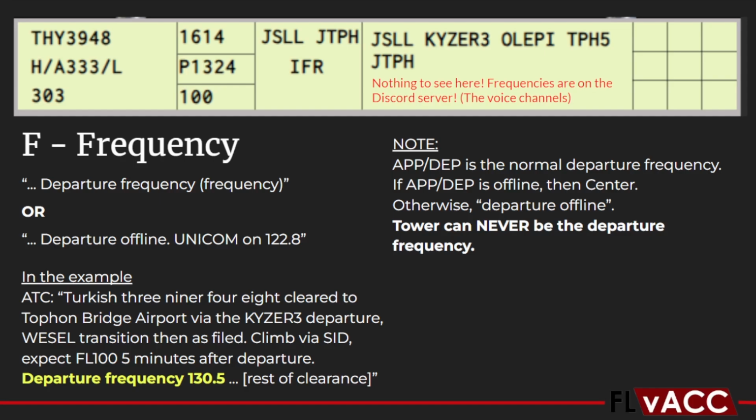The decimal can either be pronounced point or decimal. Also, make sure to not use the words contact or monitor in your clearance, as this would indicate to the pilot to go to the departure frequency after reading back, and we don't want that.